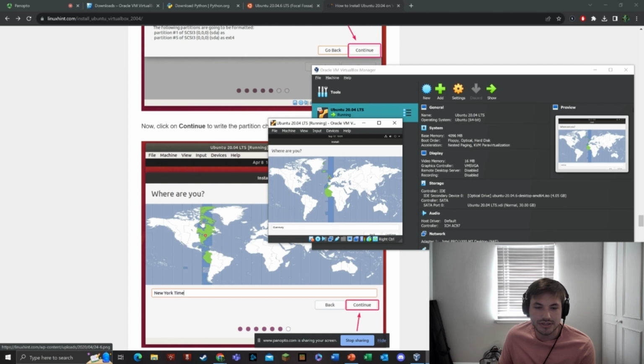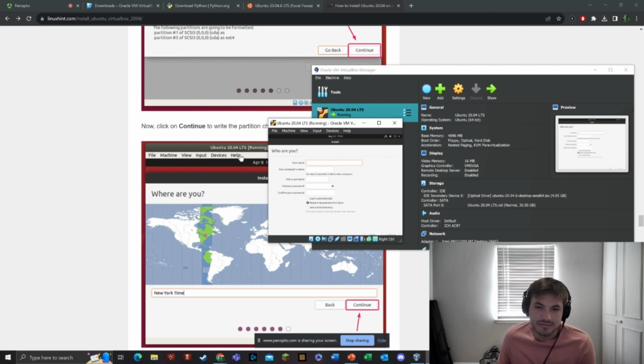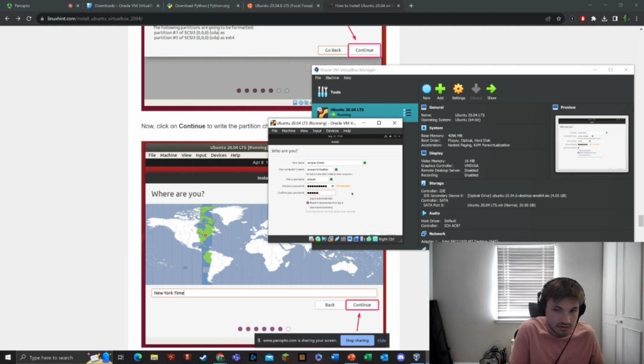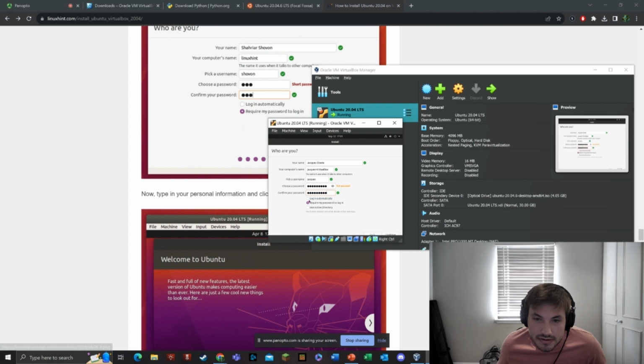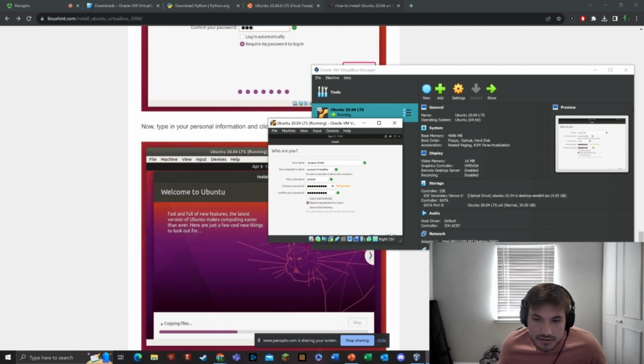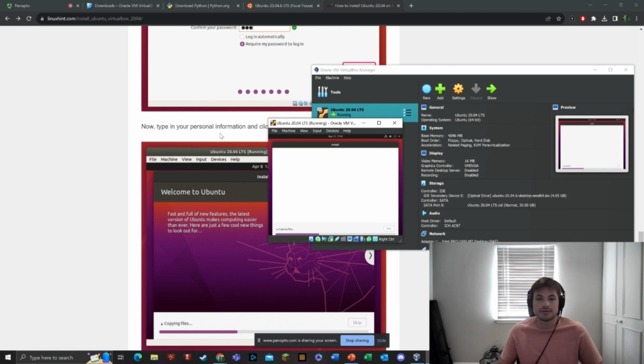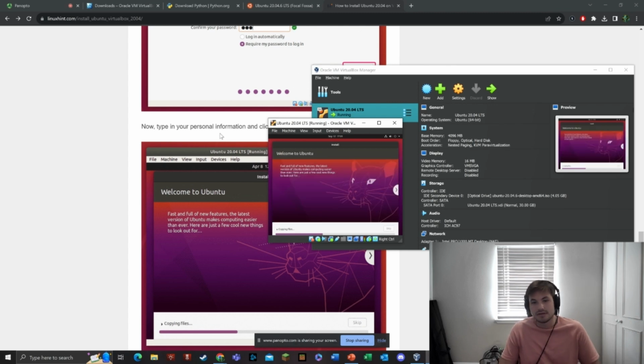Okay, now we're going to choose a location. Here we go. It detects me as Guernsey. That's where I currently am. Okay, fill in some information. Password. Here we go. Cool. That still looks good. Okay. Now we're just going to let it do its thing. So it should be a fairly straightforward installation, hopefully.